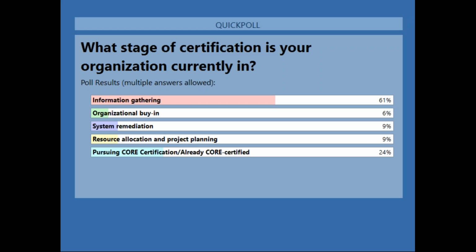And for the 61% of you who say information gathering, I'm glad you're here with us today. That's exactly where you should be. Hopefully, we're giving you some useful information. And for the 24% of you who are either CORE certified or you're in the process of certification, we always like to have our repeat customers. And again, hopefully this is helpful information for you. So let's move on to the next polling question.